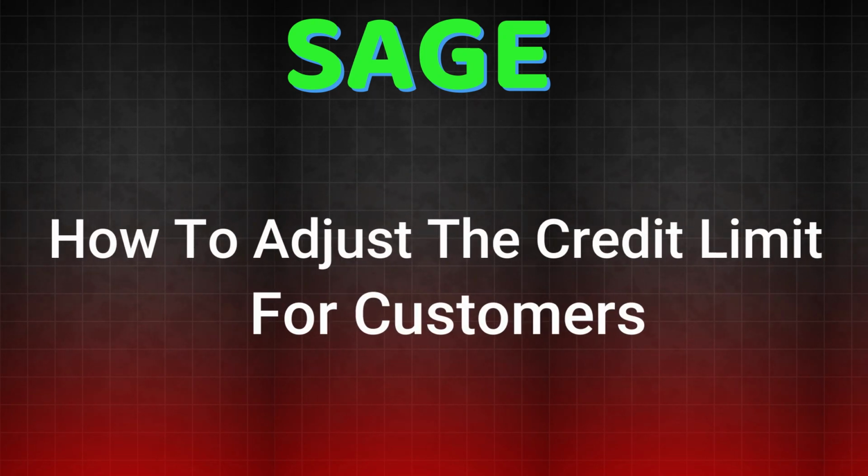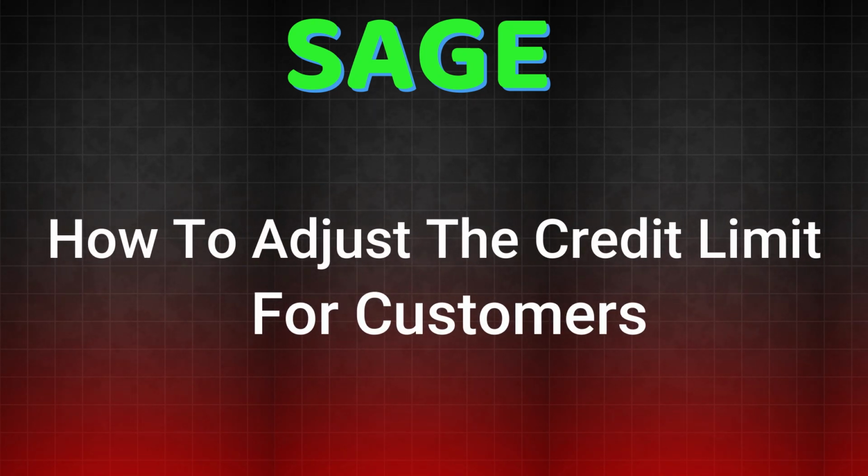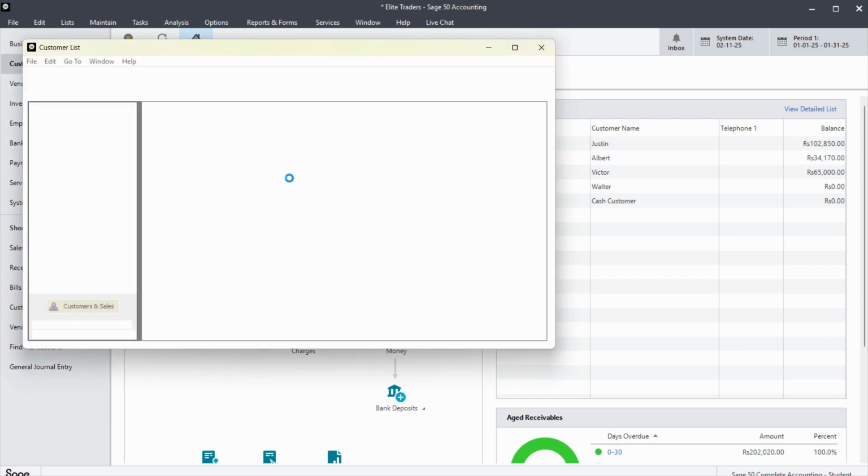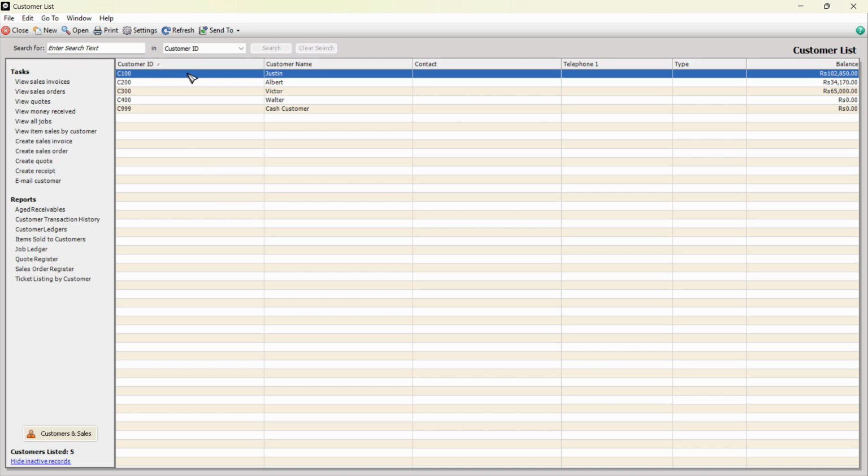In this video, we are going to see how we can adjust the credit limit for the customers in the payment terms. So let's go to the customers and sales module from the left-hand corner. And from here, just click on the customers and click on view and edit customers, because we have already created some customers. And for them, we want to adjust the payment terms or credit limit.